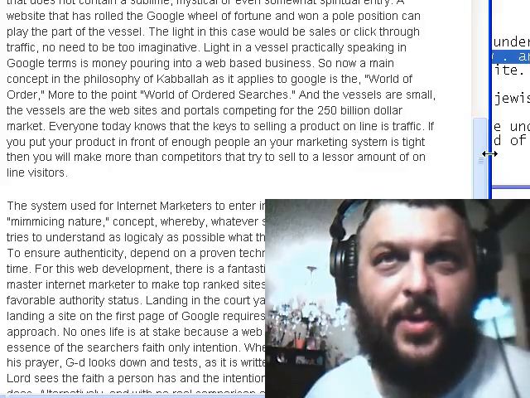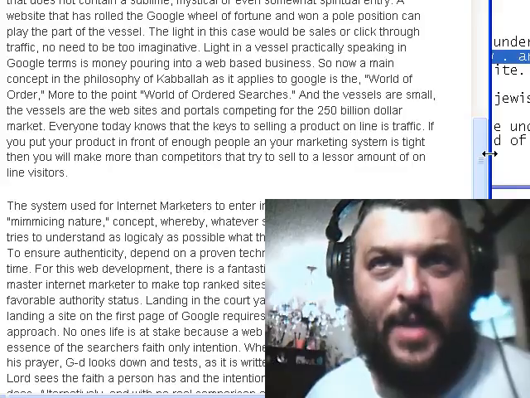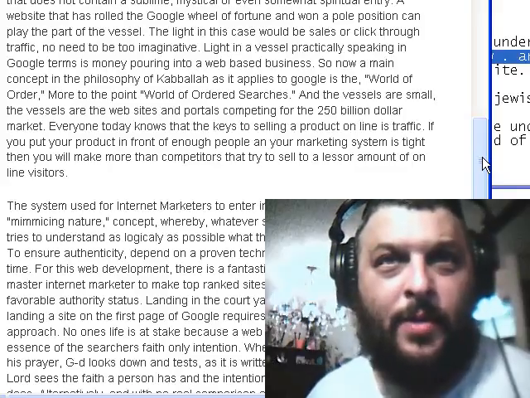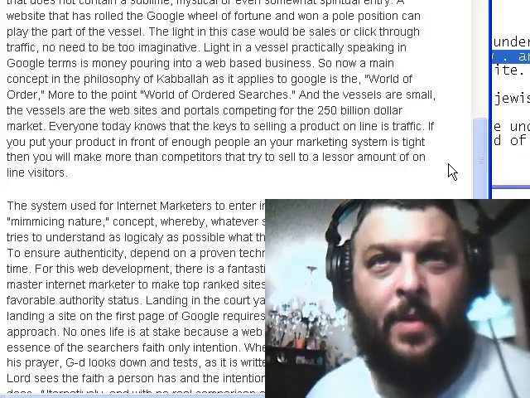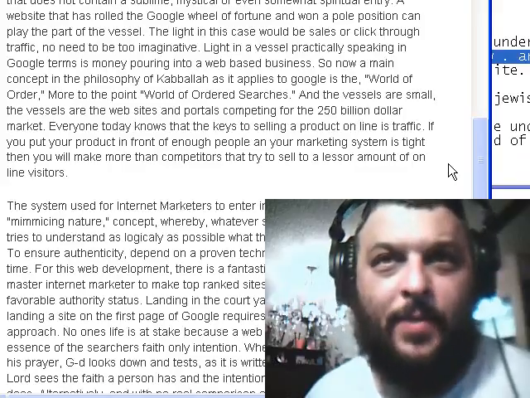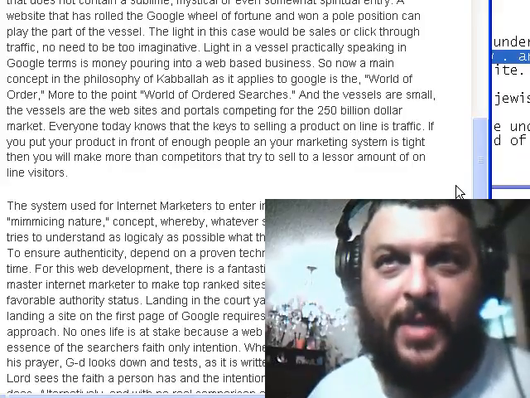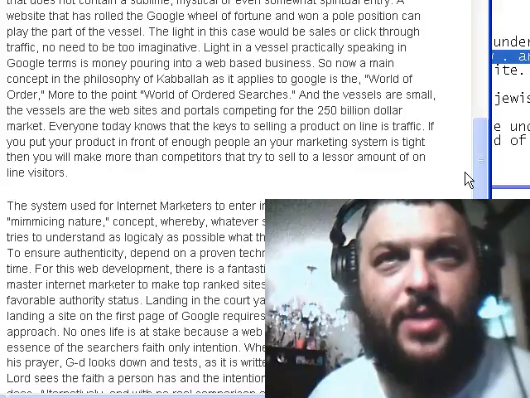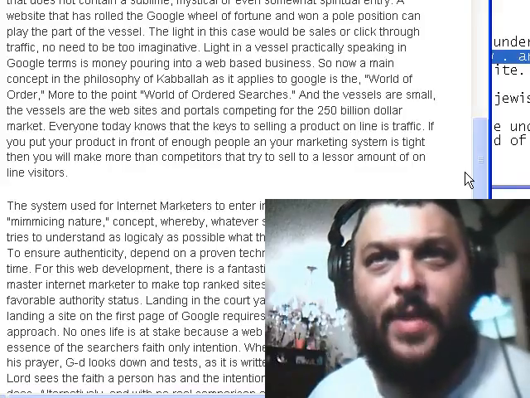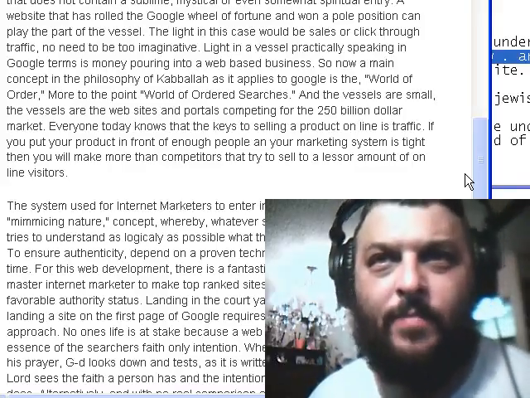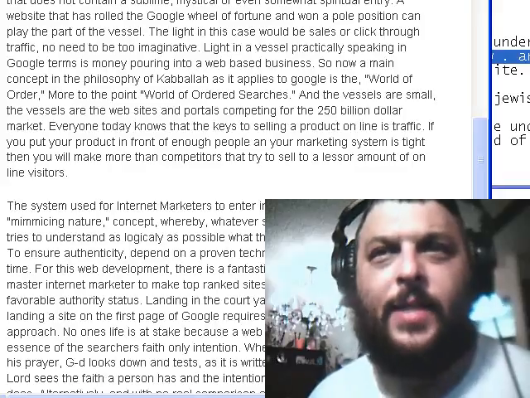The system used for internet marketers to enter into the garden of Google has a mimicking nature concept whereby whatever search term is entered, Google tries to understand as logically as possible what that searcher is really looking for. Google's connecting the dots here.